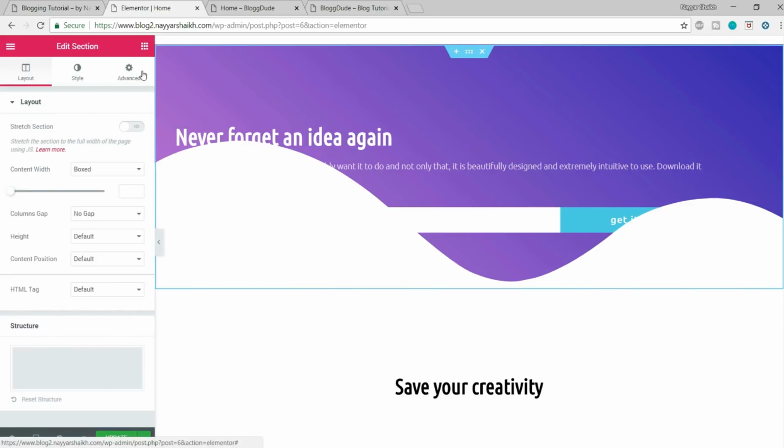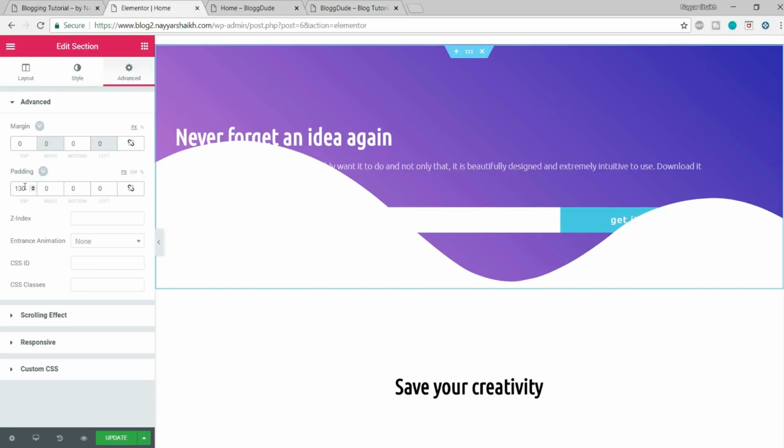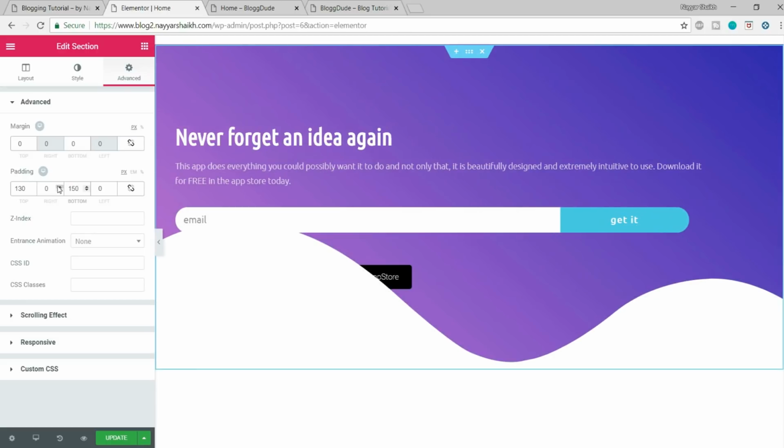Now go to advanced, and as you can see, they have some padding added at the top. Padding is actually some space. So as you can see, before this text there is some space over here. Similarly, we need some space at the bottom. So I'll type in bottom padding 150 pixels, and after that we have to make some more changes because still we don't see everything properly.